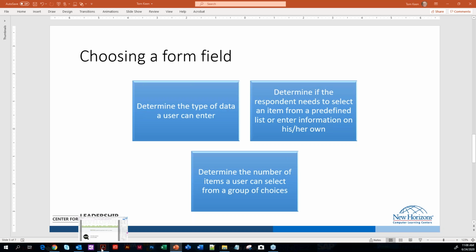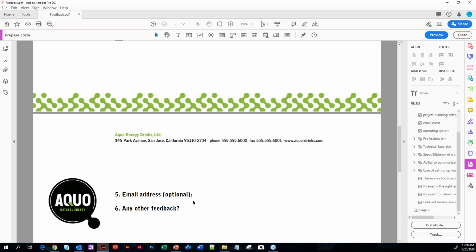So back in Acrobat right now, I'm going to start with email address. Obviously, I can't provide a drop-down list of those, so that would be a text field. So in my Prepare Form tools, I'm going to select Add a Text Field, and then I want to choose a place to drop it on the page.